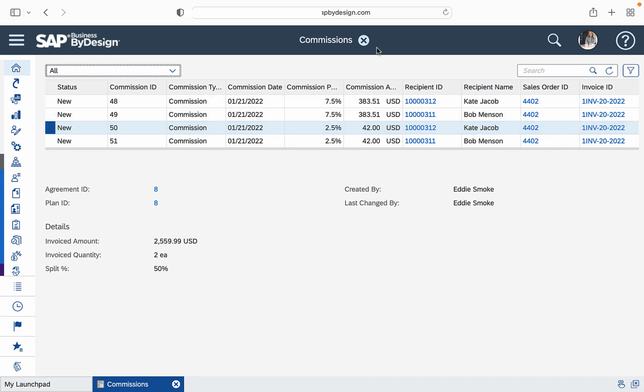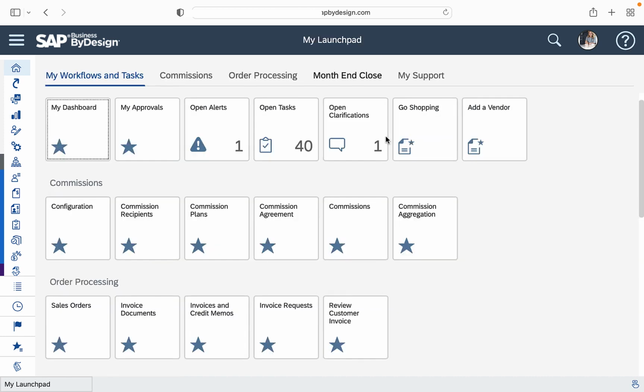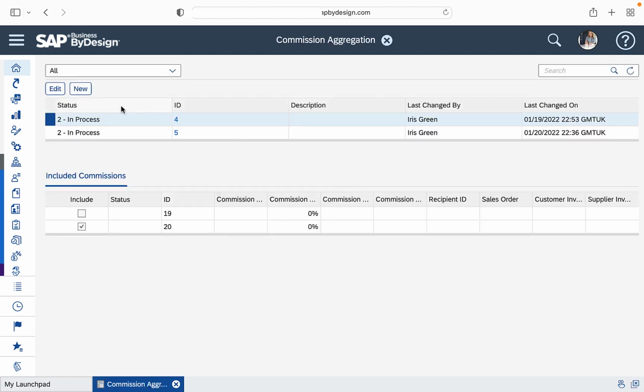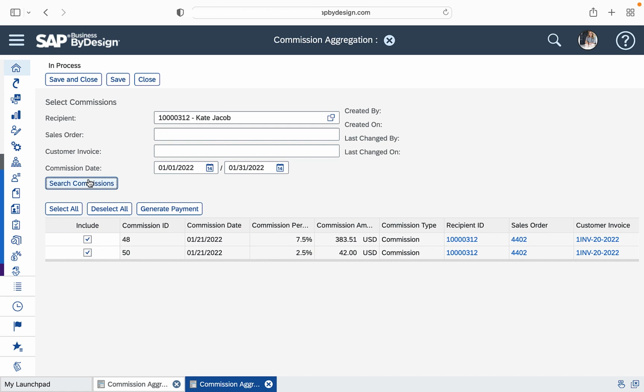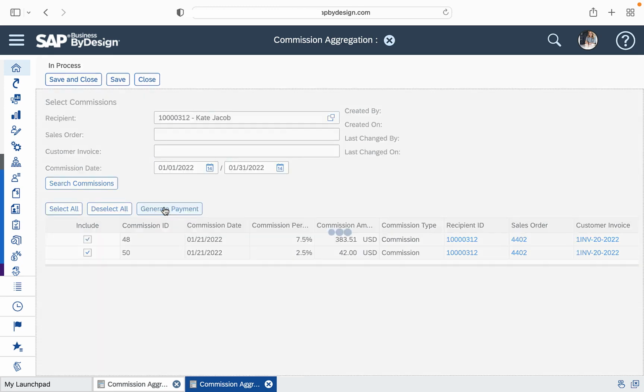So once we've done that, we're going to now run our commission payment. And it's a real simple process. Let's go pick up the ones that are not paid for Katie yet. And you could run this monthly or quarterly, whatever your frequency is. So we'll pick up the invoices for month to date. I'll search for all the commissions that haven't been paid. Very simple here. Now to generate the payment, I just click on Generate Payment.